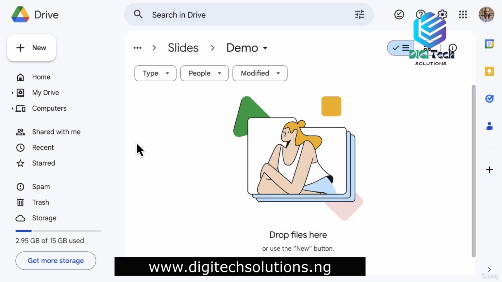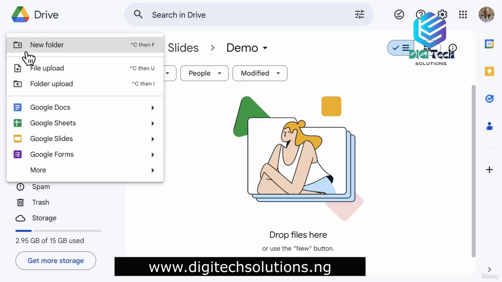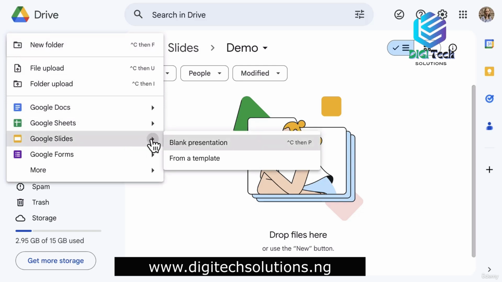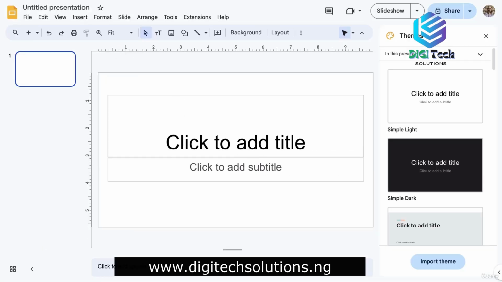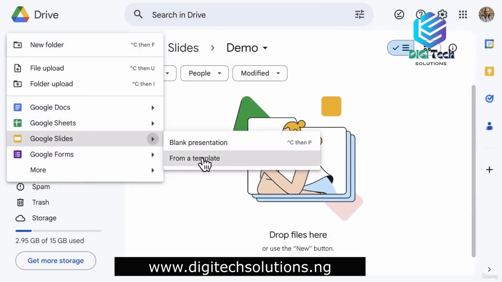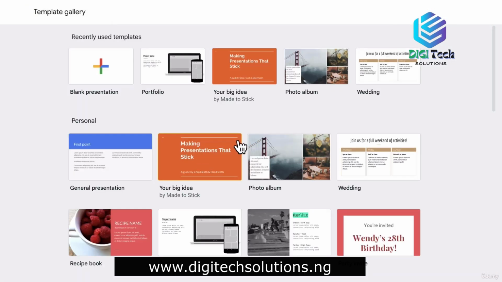Let's take a look at getting started with Google Slides. First, from the web-based version of Google Drive, select the New button. Go down to Google Slides, and the options are to create a blank presentation or from a template. By selecting Blank Presentation, it opens a new blank presentation in a new tab. Selecting from a template opens the template gallery, and from here you can select a template to use.